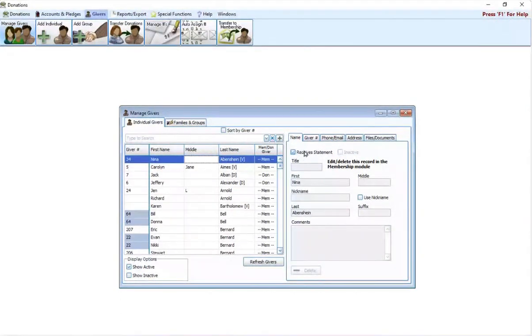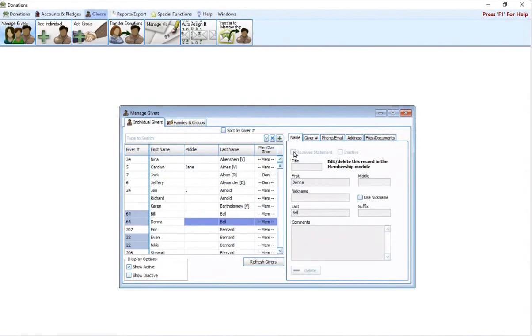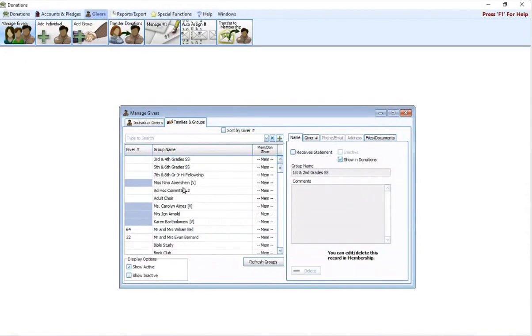Now, to explain this a little bit further, Nina gives alone, okay? If we go to this giver number tab, we can see that gives with family is not checked. So she gives by herself. But if we go down here to Bill and Donna, you can see they share the same number and they're both checked gives with family, okay? If we go back to the name tab, the receive statement box is grayed out. I can't click in there. Because they give as a family, we have to find them on the Families and Groups tab right here and make sure their receive statement box is active and checked here.